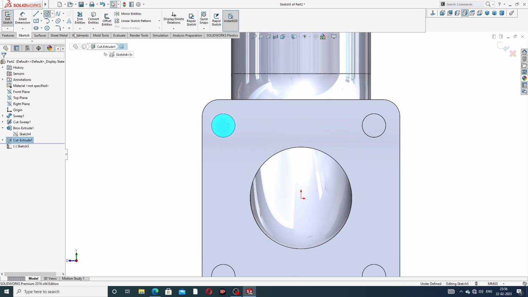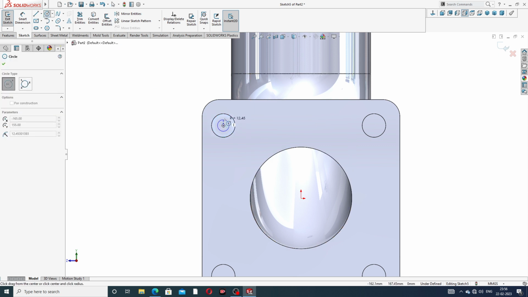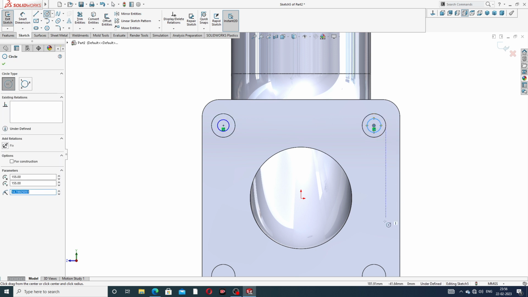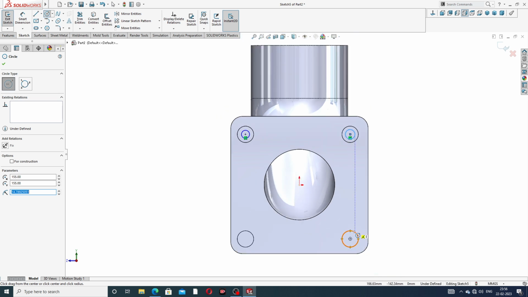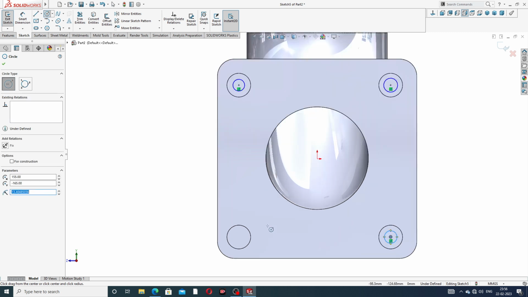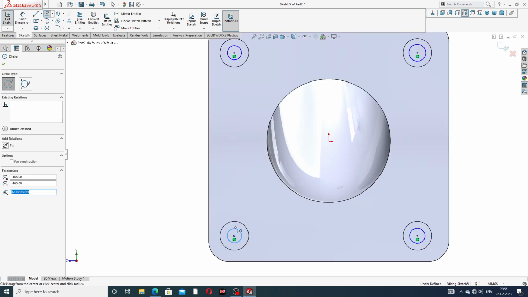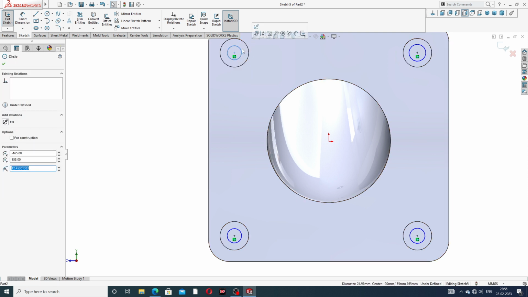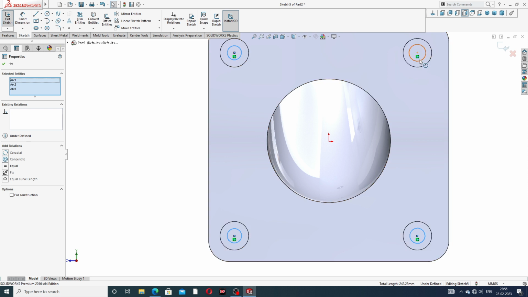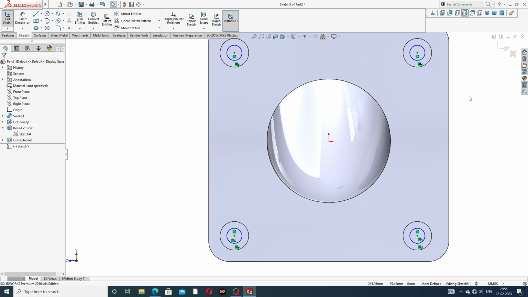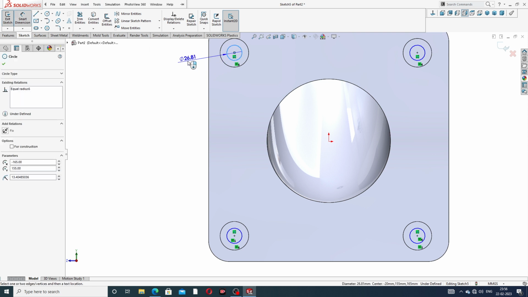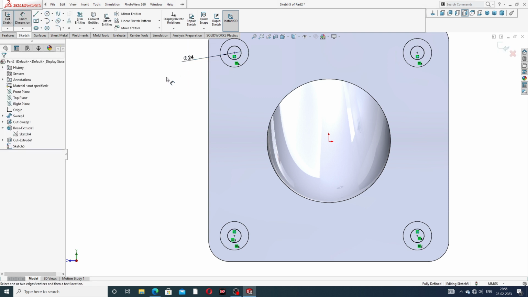This face is also sketch normal. Okay, and a circle is also drawn here with this center point, drawing from this center. Okay, this center is correct, and okay, all is select here and click equal. Okay, and this is 24 millimeter, correct, 24.